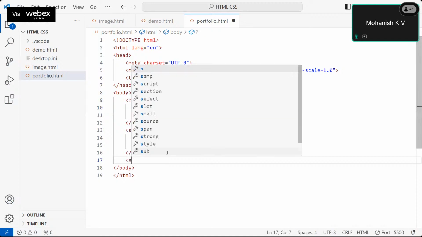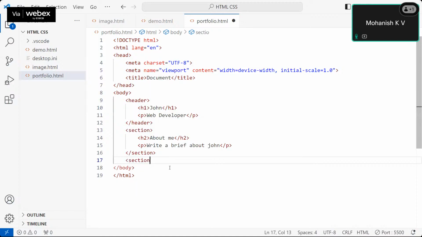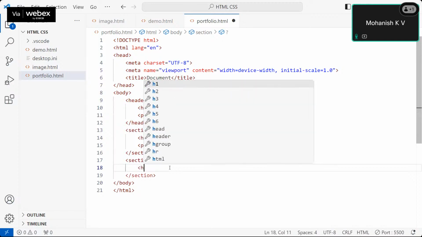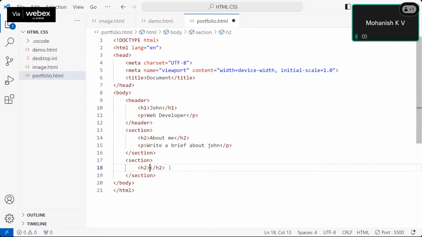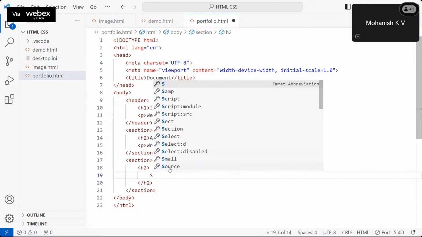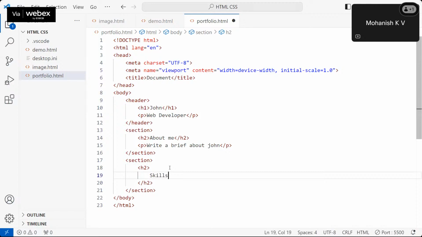Then we'll be creating another section. And in this section, we'll be saying the works done by John. As both sections come under the first header, the both sections will be having the same heading level, that is H2, and the second section will be for skills.